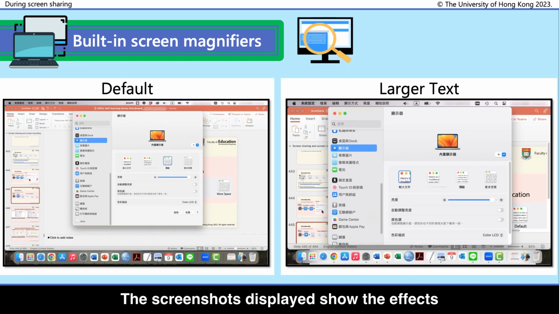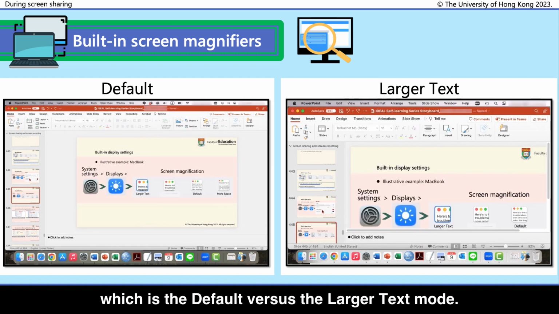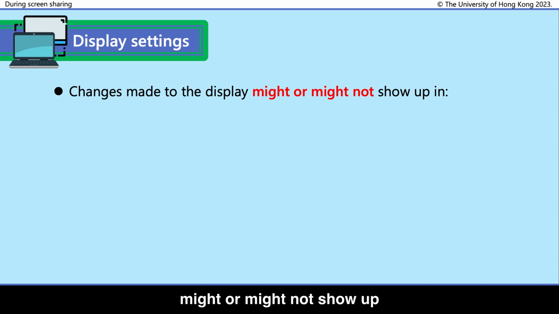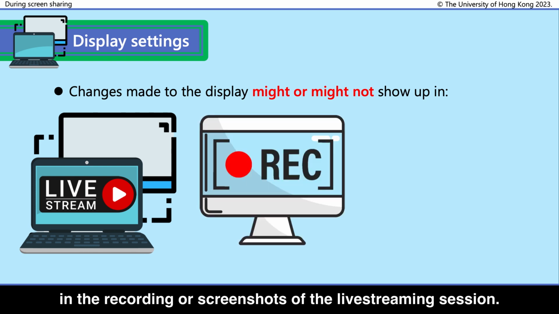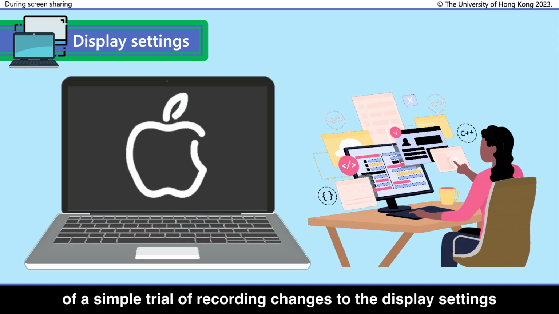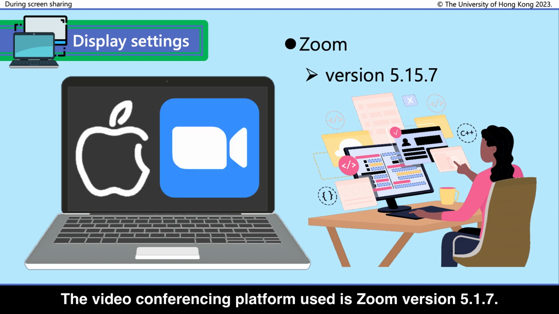The screenshots displayed show the effects of viewing the same content under different magnification, which is the default versus the larger text mode. Be aware that changes made to the display might or might not show up in the shared view during live streaming. In addition, they might or might not be captured in the recording or screenshots of the live streaming session. The following are the results of a simple trial of recording changes to the display settings on a MacBook Pro running macOS Ventura 13.2.1. The video conferencing platform used is Zoom version 5.1.5.7.